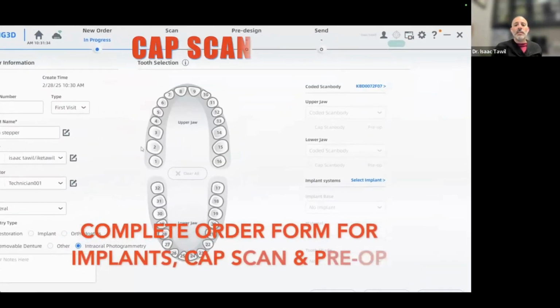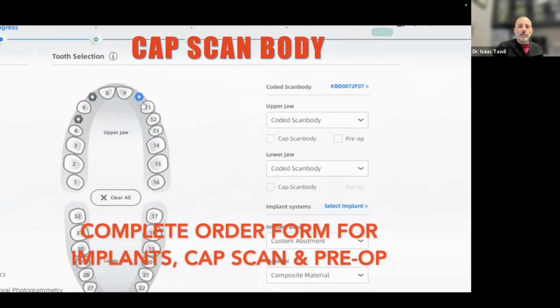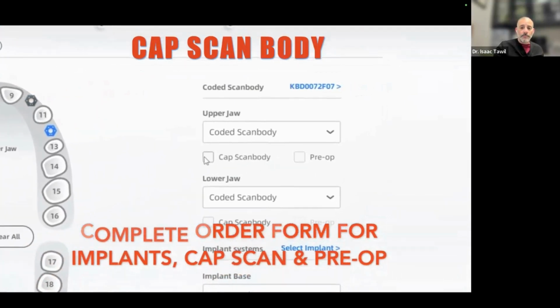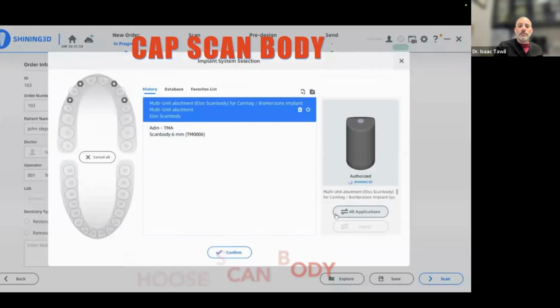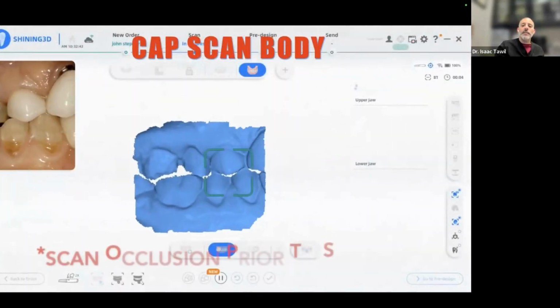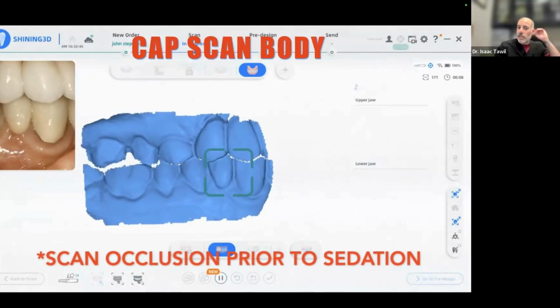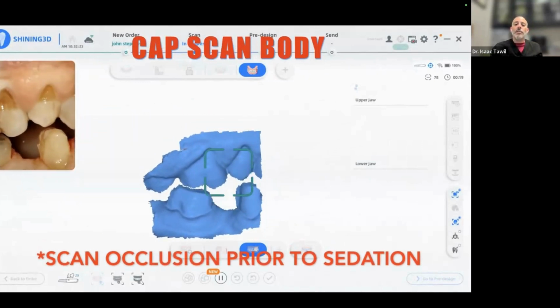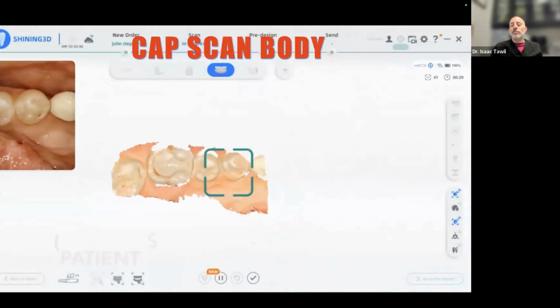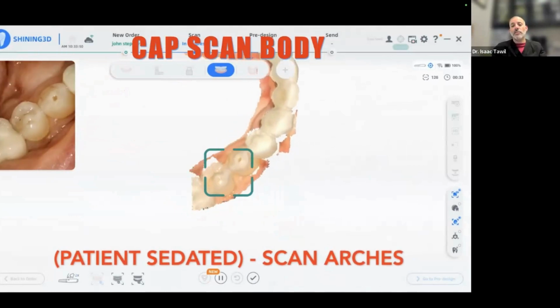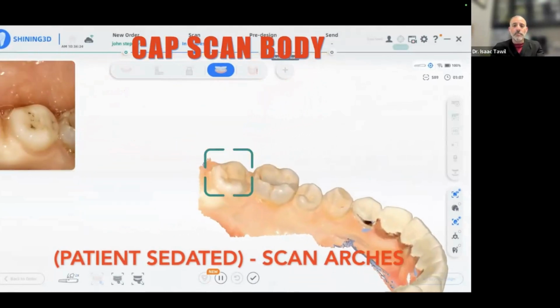We'll go ahead and on the order form, this time select the CAP scan body option and also a pre-op. We'll also pick which scan body we want to utilize. Now we can capture the bite. Because I'm going to put the patient to sleep, I can do the alignment later. I can also go ahead and capture the teeth, and then I can put the patient to sleep after all this is done when I insert my fiducial marker.